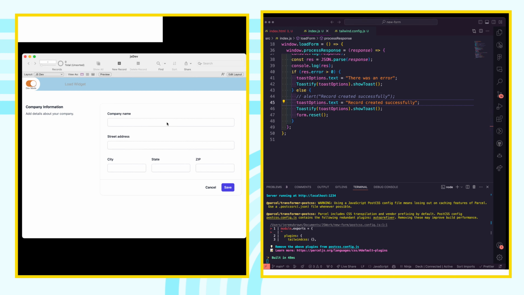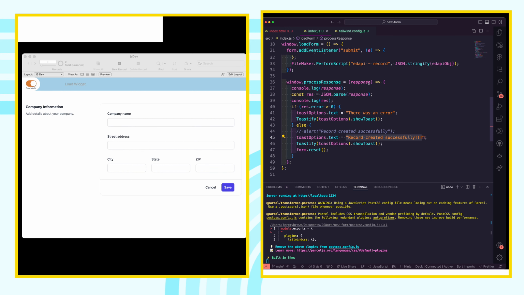All right, so let's try that. Load it. Okay, record created successfully. Let's make sure that this is correct. Load it up again. There we go. Great. So this message here is hard-coded in the JavaScript, but it could easily come from FileMaker as part of the response.